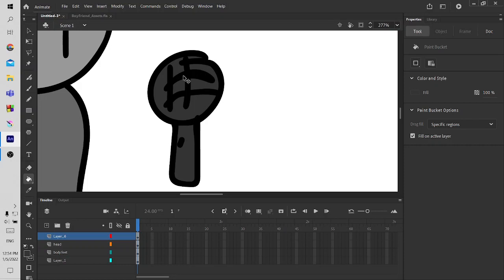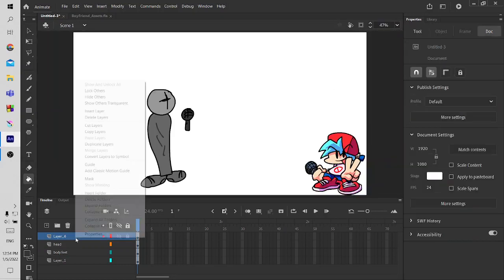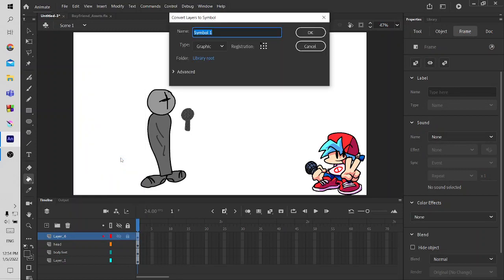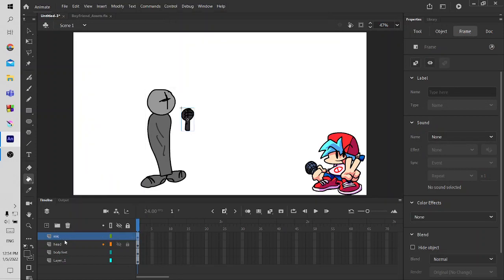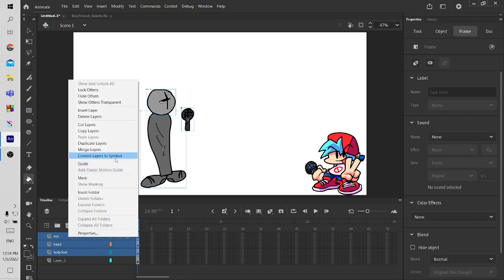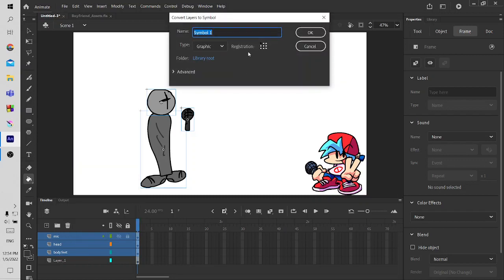I don't like seeing that kind of stuff. Cool. So we're gonna name this mic. And there it is. These are the symbols we're using. Now you're gonna take all of these. You click on this, hold shift and click on the other one, the one that's lowest. You're gonna right click on any of these, convert layers to symbol. You're gonna name it grunt, for instance.